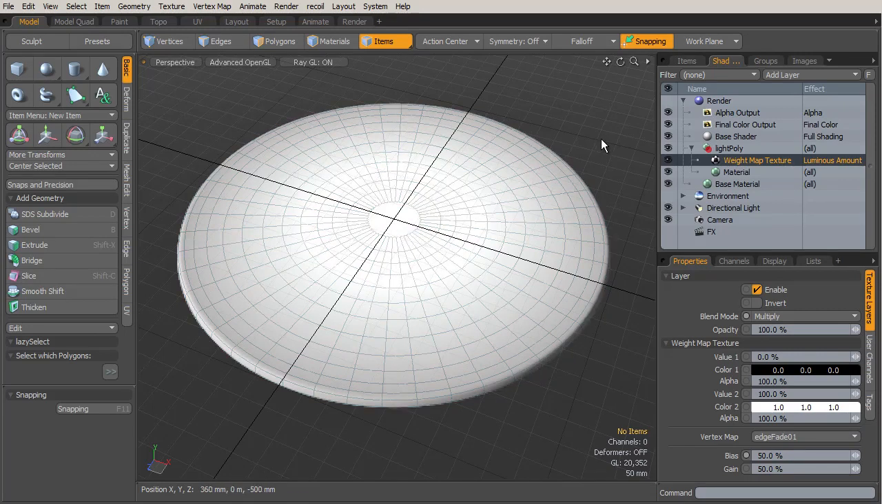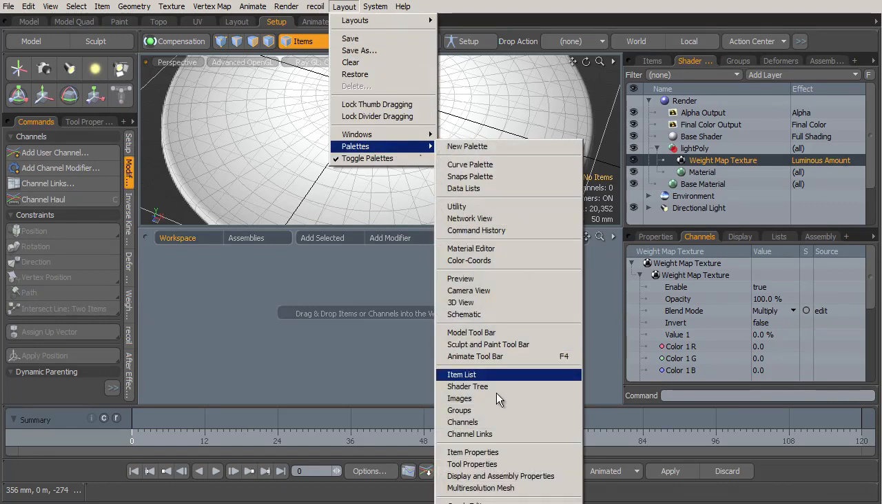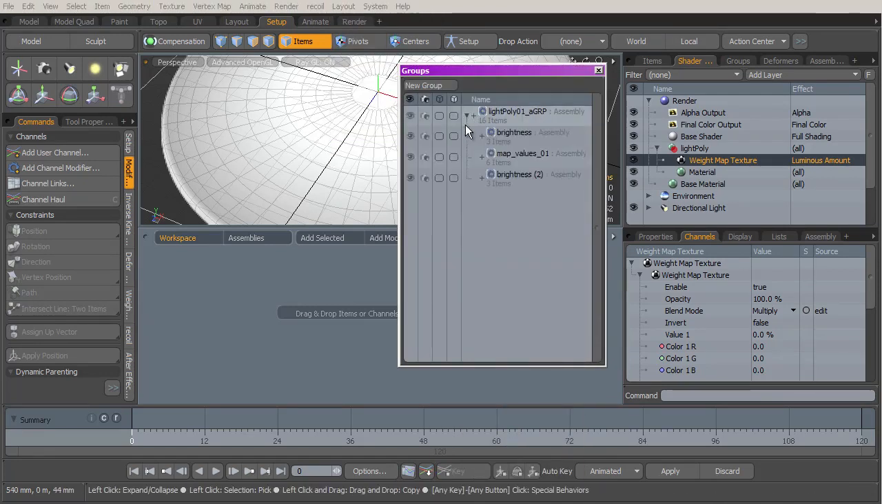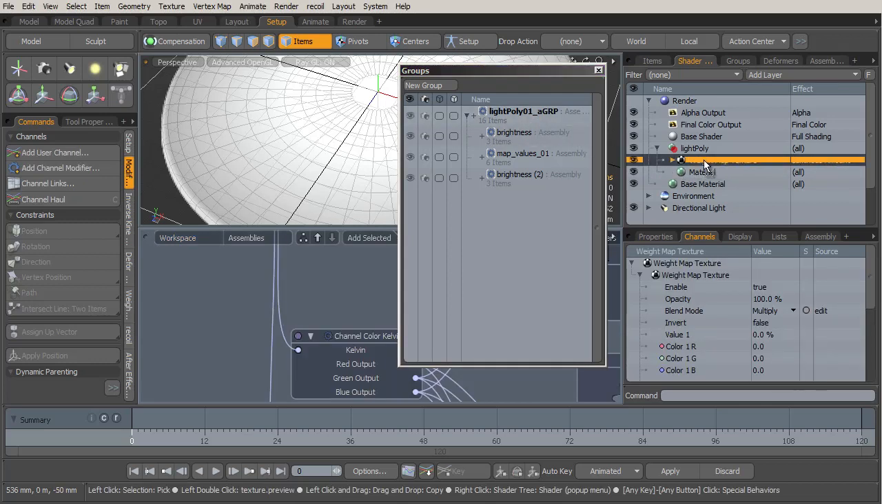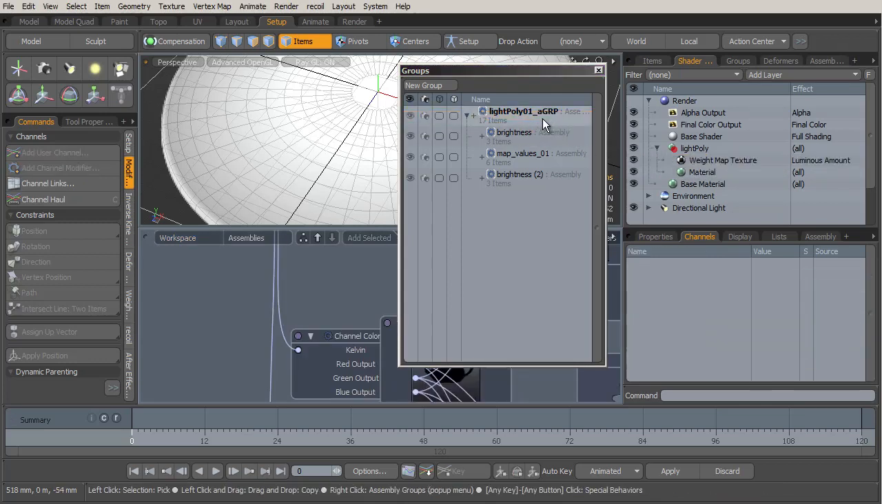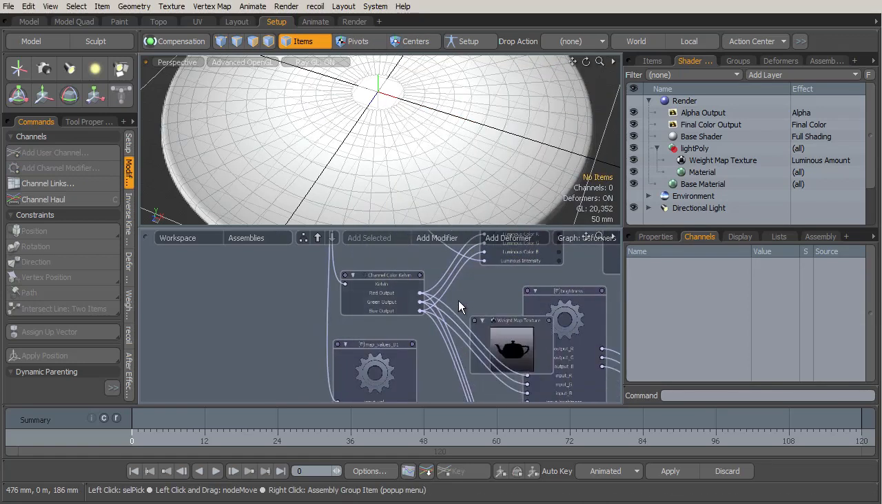So with that, let's just rig this into our light setup. We'll go to our Setup tab. And first of all, we need to go to our Layout, Palettes, Groups. We have our light poly group here. We need to add this weight map texture to our group. So let's take that and drop it in our group so that we have that here. So it gets saved out with our assembly.